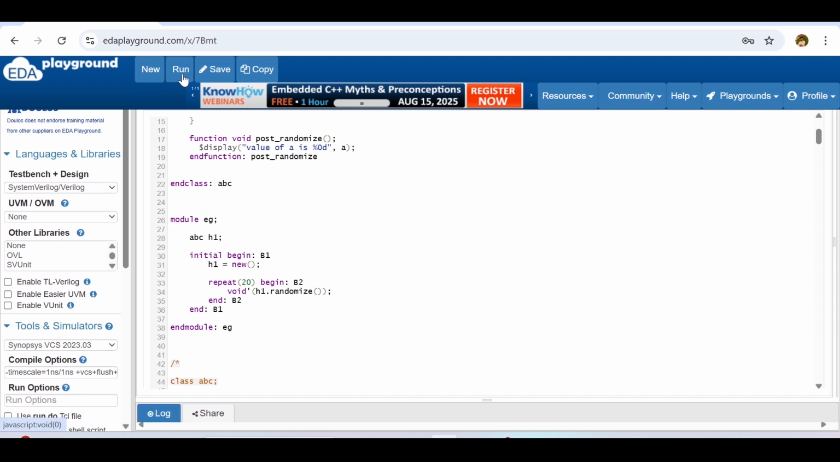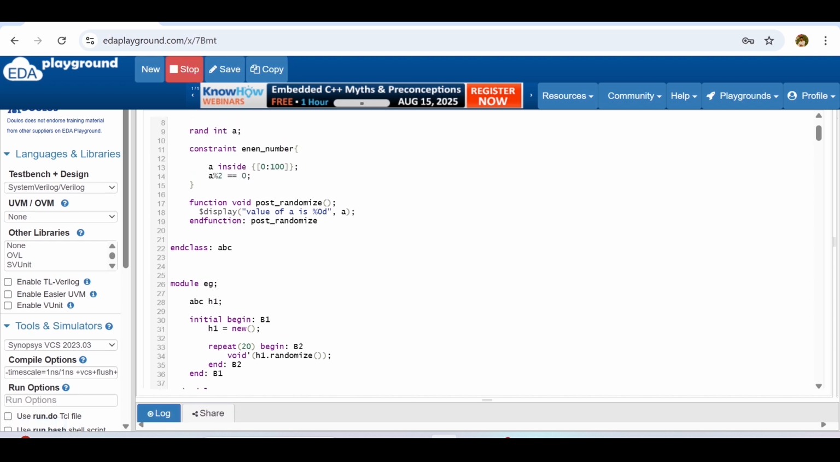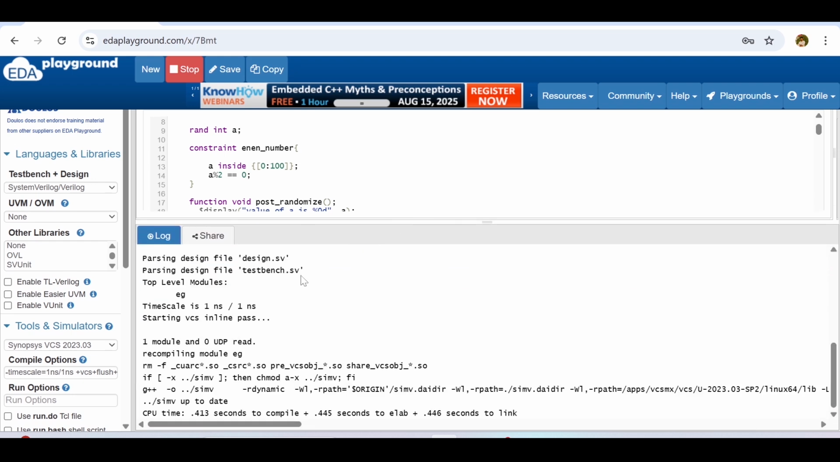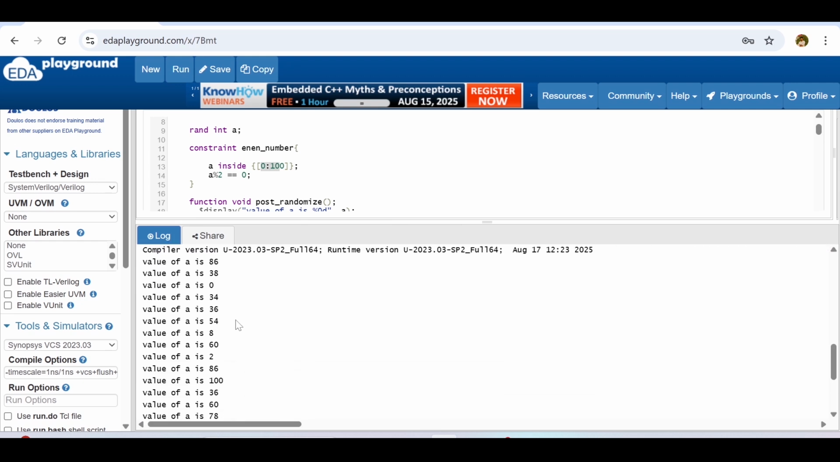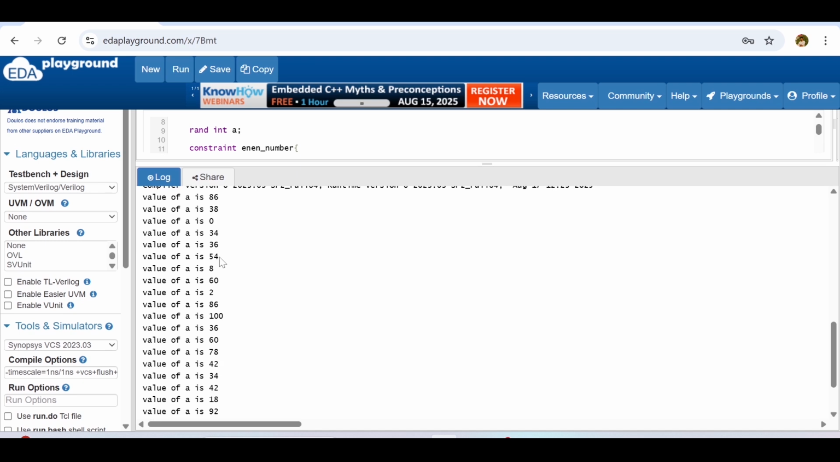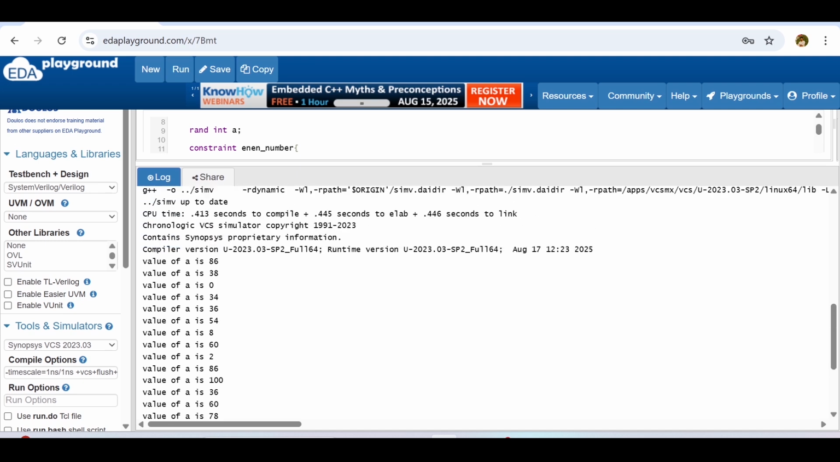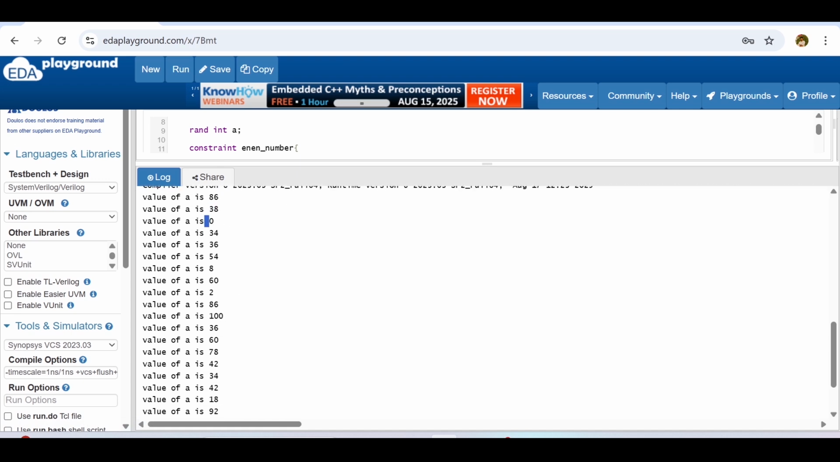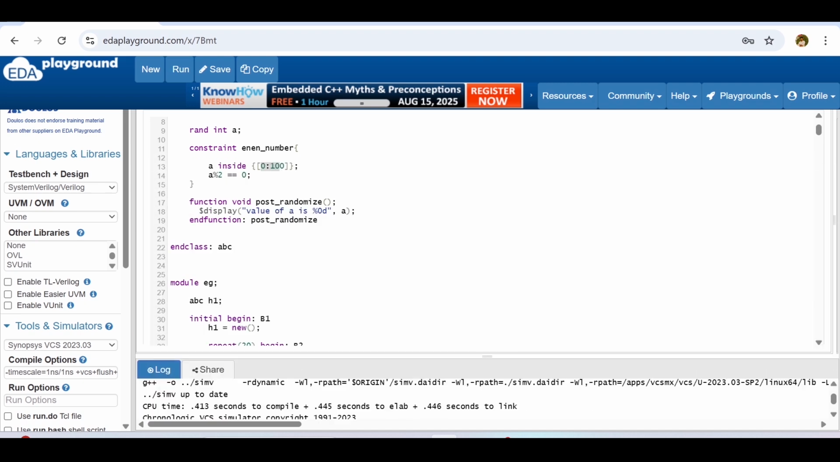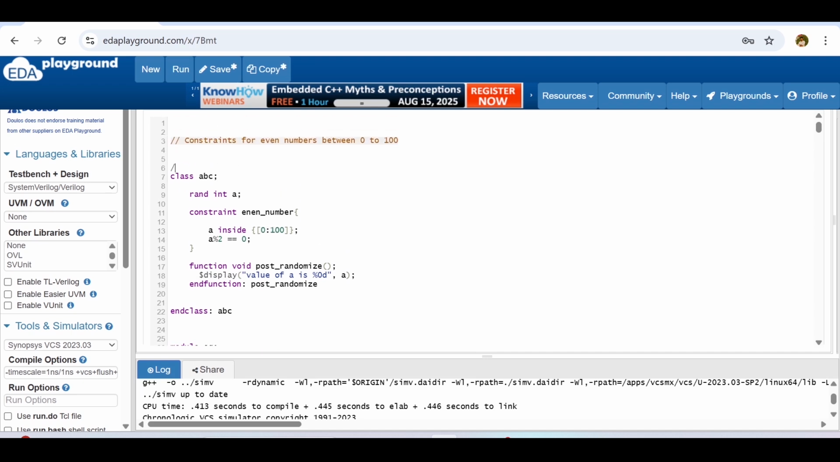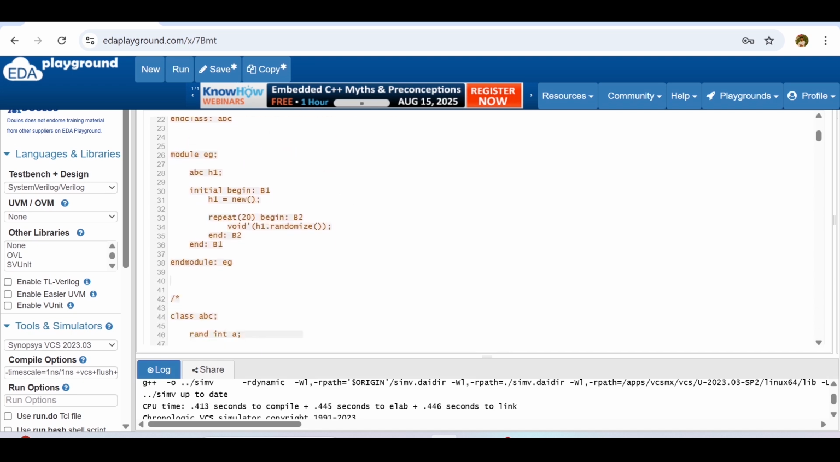Okay, so let me run this code. What we are expecting is that this particular code should generate even numbers, 20 even numbers in the range of 0 to 100. If you analyze the output, you will find all are even numbers in this variable int a. Now analyze this: 86, 38, 0, 34, 36 and so on. All these are nothing but even numbers. Very simple. Now let me show you another way for generating even numbers.